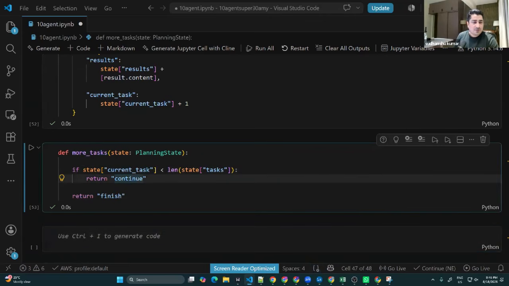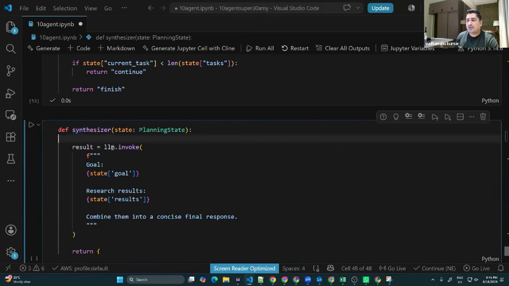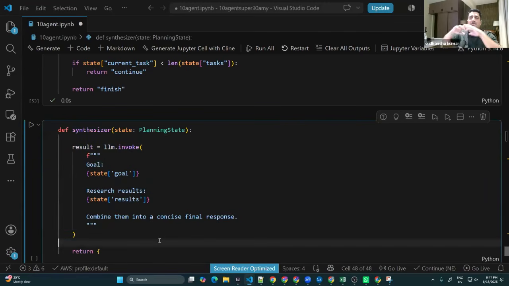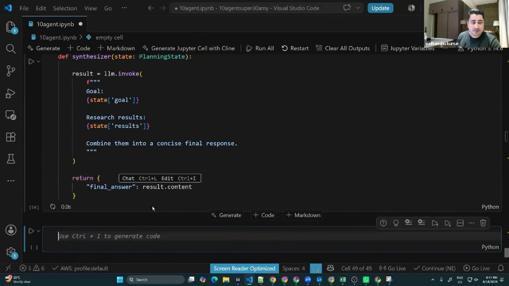Then here, what we are going to do is create a synthesizer. So here what the synthesizer can do, technically it is going to call the LLM invoke, and it will take the goal, it will take the research result, and basically combine each and everything so that it can give a human-readable answer. So this is what the synthesizer will try to do.